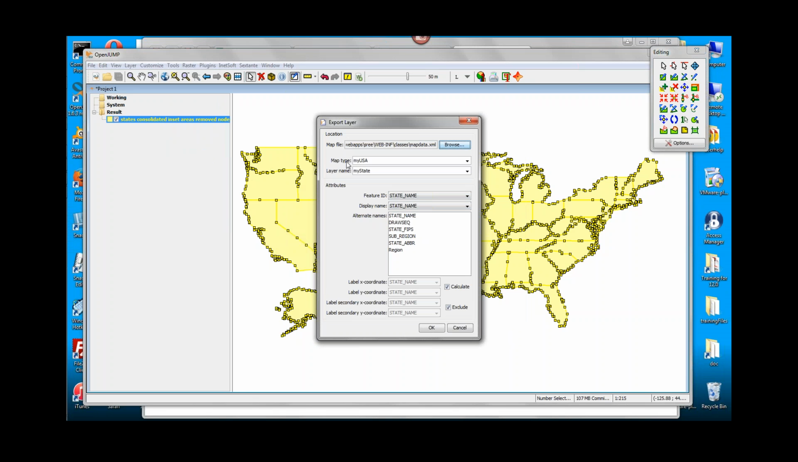Right, the map type, I'm going to keep that the same. I want basically both layers, both the state layer and region layer, to be part of the same map. So I'll just rename this region layer as my region. Again, the reason that I'm calling these "my" is just to be certain that I'm not using identical names to any of the built-in maps. Obviously, you can probably think of better names than that.